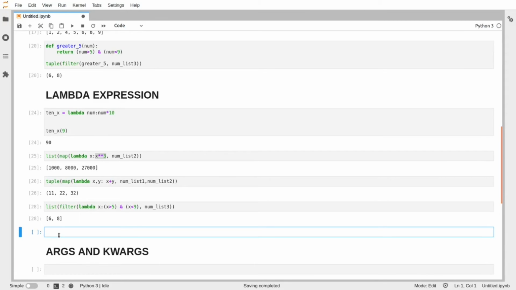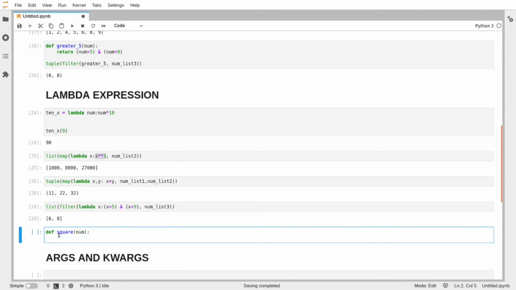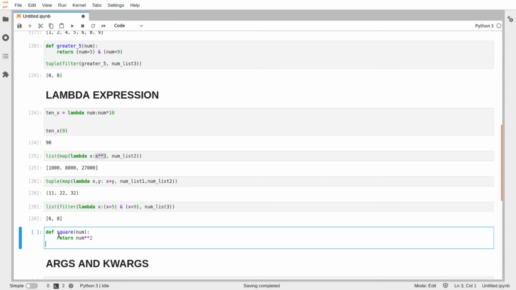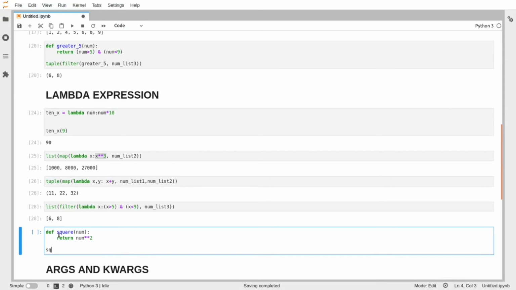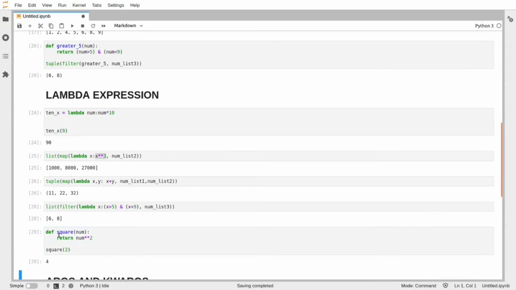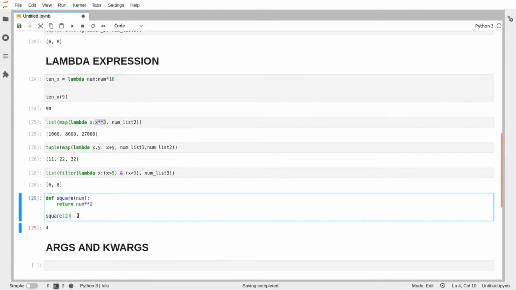Let's create a square function. So first let's just write the usual way. The square function takes a number and we want it to return the number square. Okay, now let's just test this. Square of 2, we get 4.